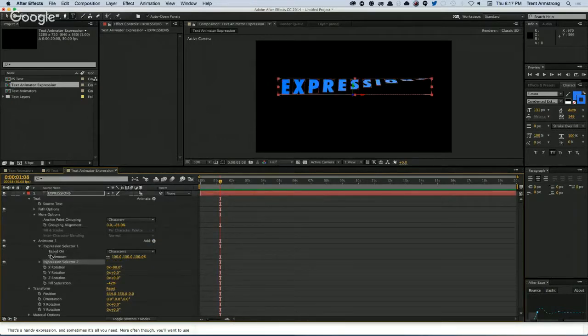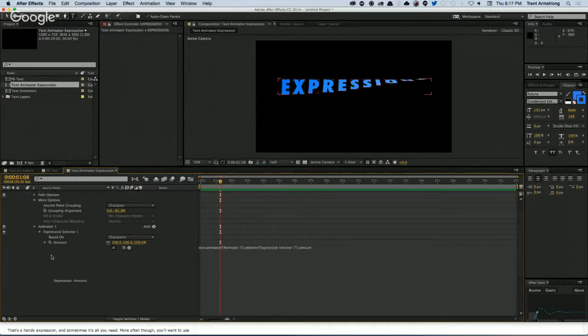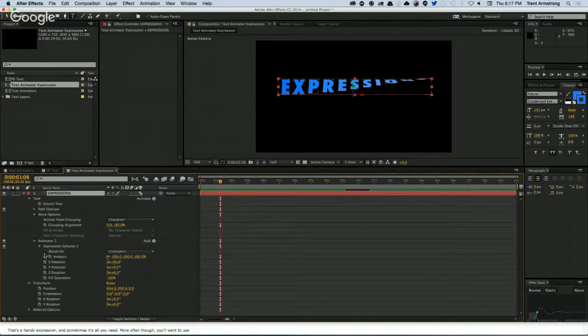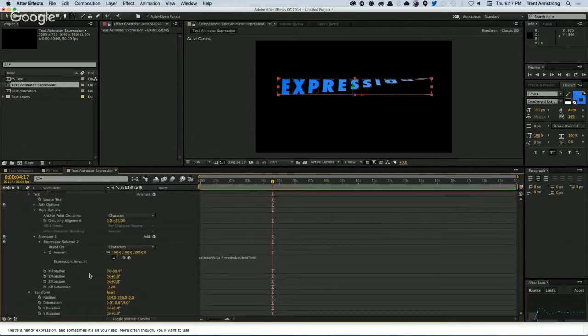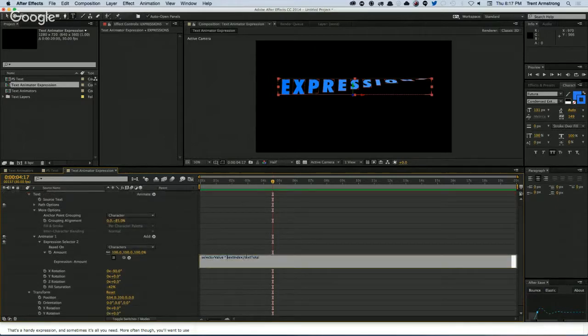And let's see. Oh, I can just, no, I can't do that anymore because it got rid of the default expression. Okay, so it populates with this default expression. All right. And we can see that I have a text index here.